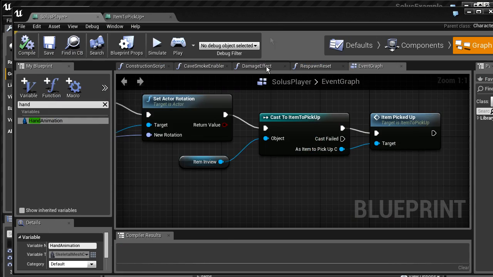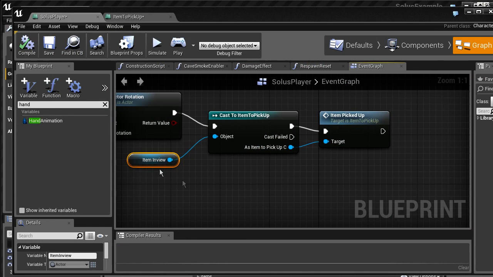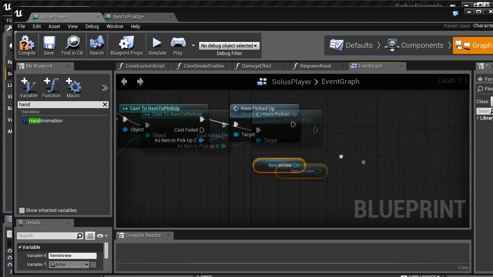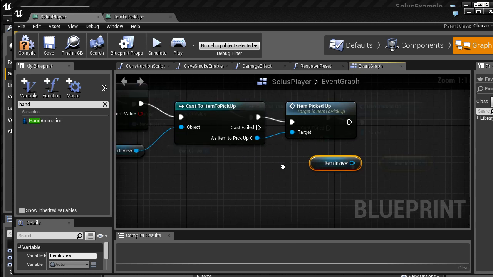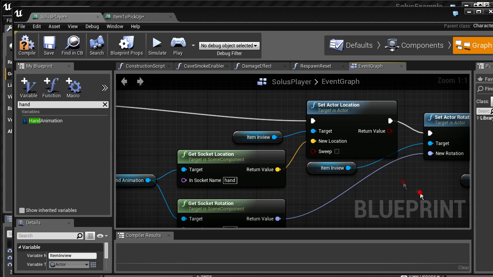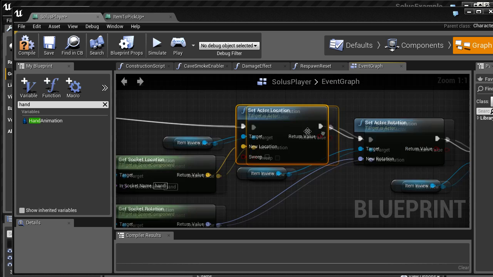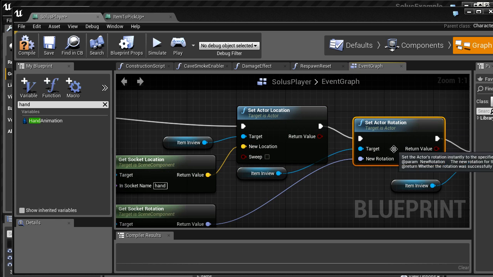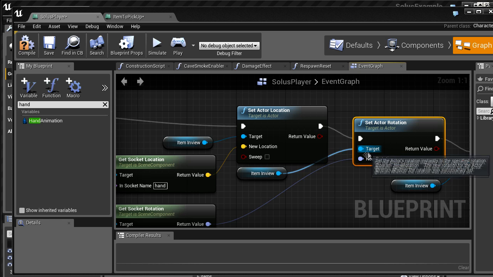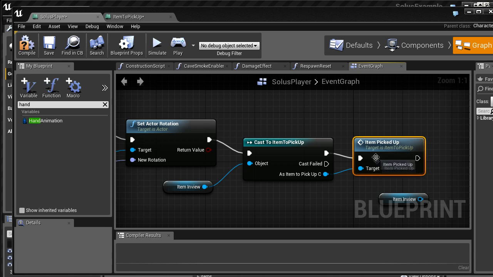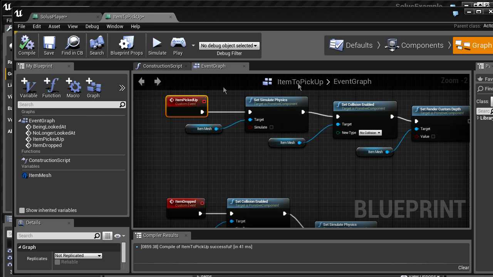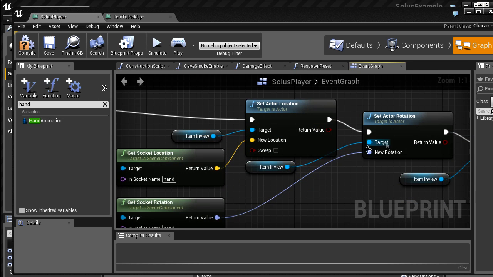Next step, we need to attach it to the player itself. So I will get item in view. Again, I'm not casting when I don't have to. So for example, here I'm not casting because set actor location and set actor rotation work independently of whatever type it is. So this always works on whatever object it is. But this, however, is unique for just this type of object. So when I'm dealing with unique functions or unique variables, that's when I cast. When it's universal stuff, I do not cast.